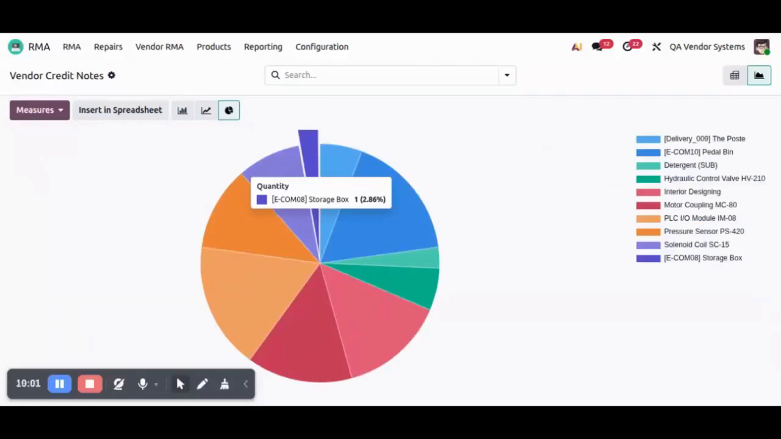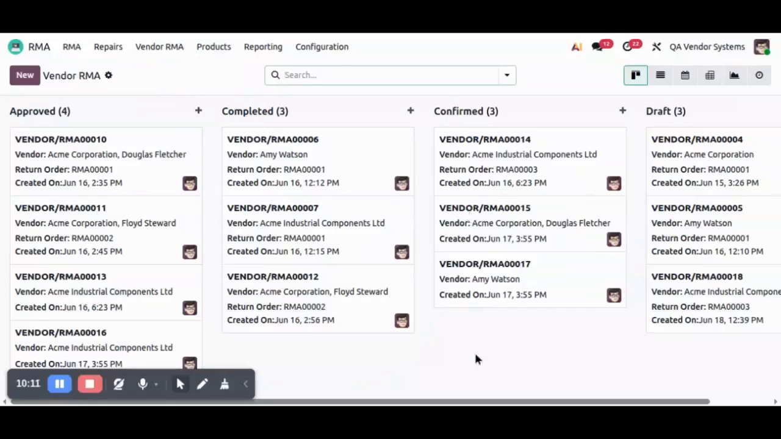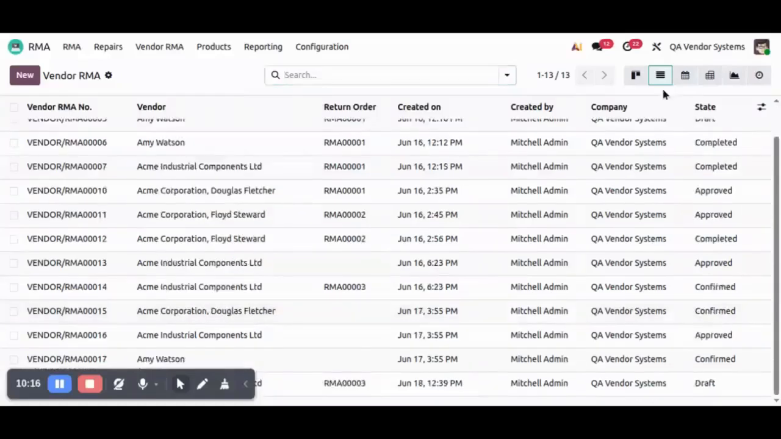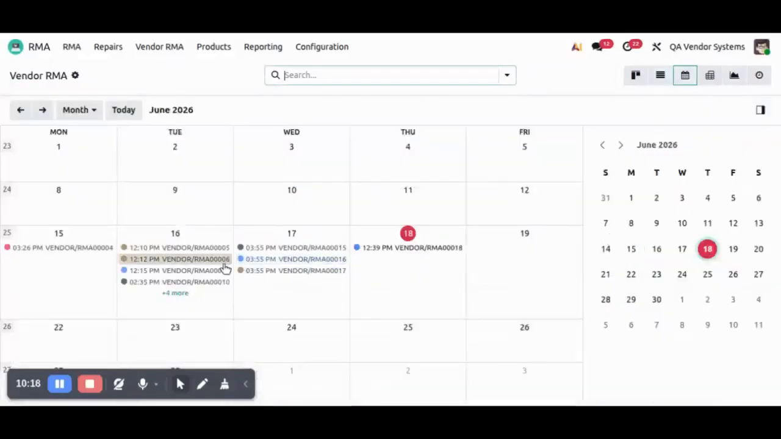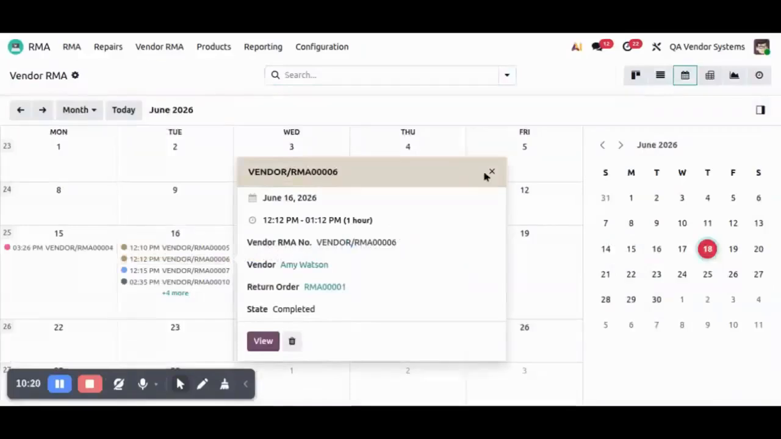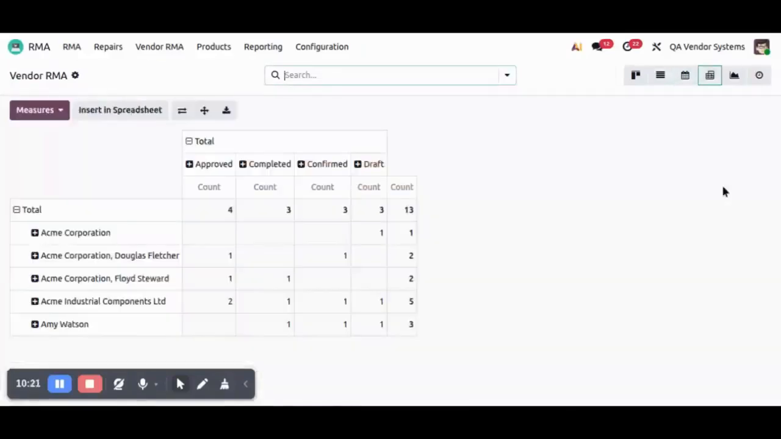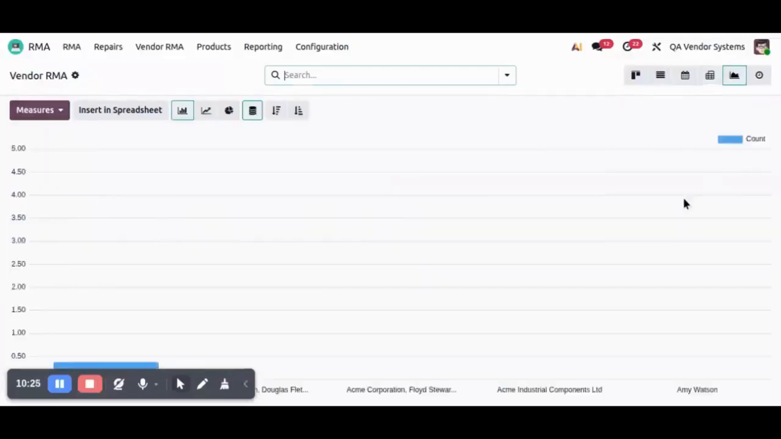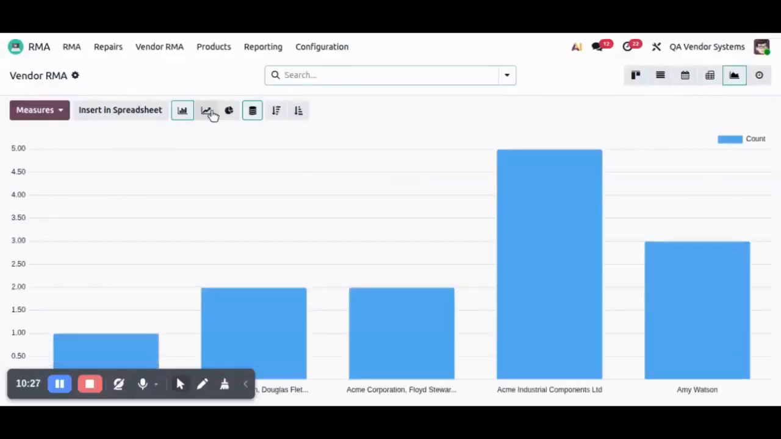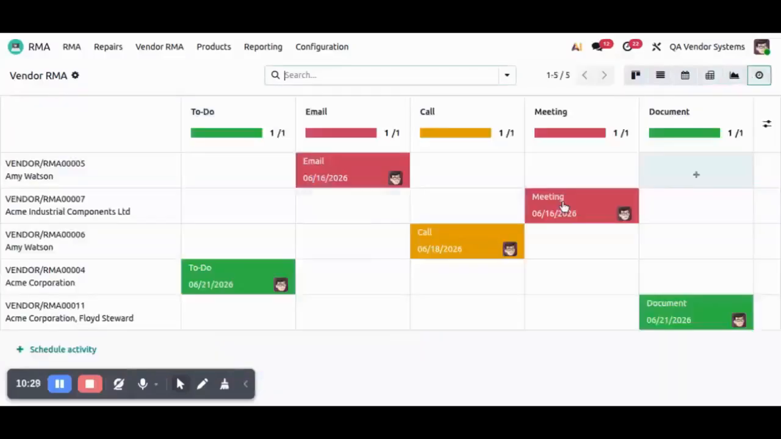In addition, vendor RMA records can be managed using Kanban, list, calendar, pivot, graph, and activity views, providing complete operational visibility and flexible data analysis. Here we can see the vendor RMA Kanban view, the list view, the calendar view, the pivot view, the graph view, and the activity view.